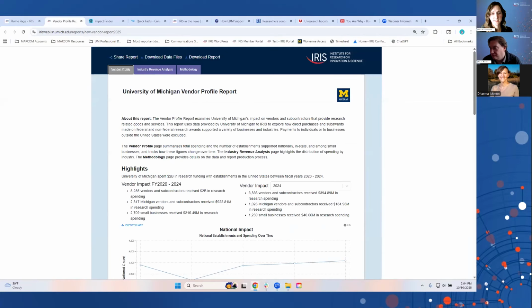The vendor report gives you a very high level overview of the vendors that provide research related goods and services. This report includes information on direct expenditures with businesses and organizations in the US, including subaward payments. These can be on federal or non-federal awards, but we do not include payments to individuals. As a result, this slice of data might look slightly different from your other IRIS reports, but it really focuses on the vendor and subawardee data.